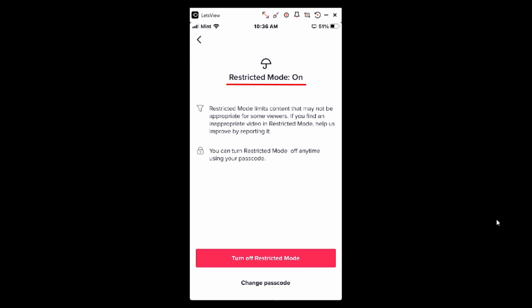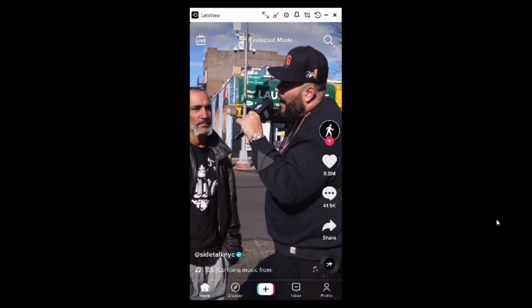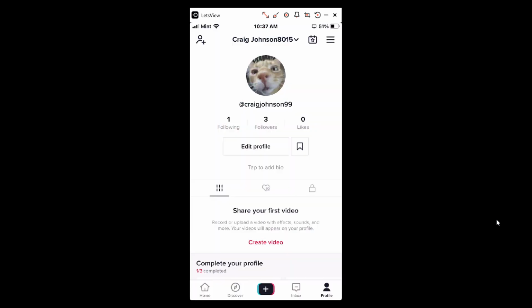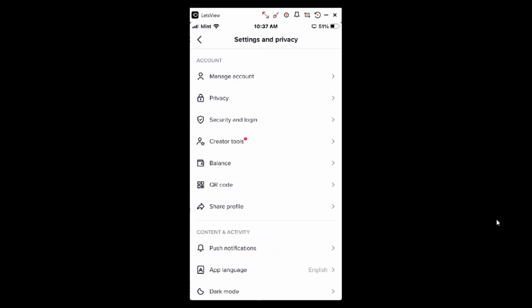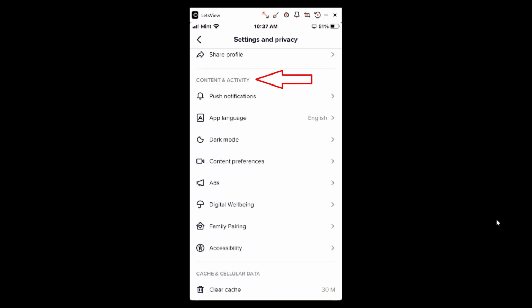And to turn it off, I'm going to go all the way back out. You just follow the same steps. I'm going to tap on my profile icon in the lower right hand corner. Then I will tap on the hamburger menu in the upper right hand corner. Then I'll scroll down to the content and activity section, and I'll tap on Digital Wellbeing.